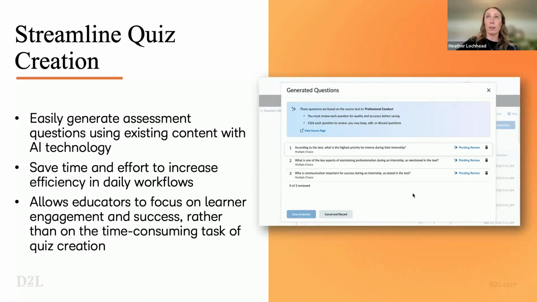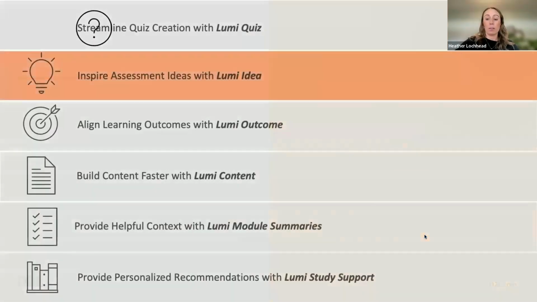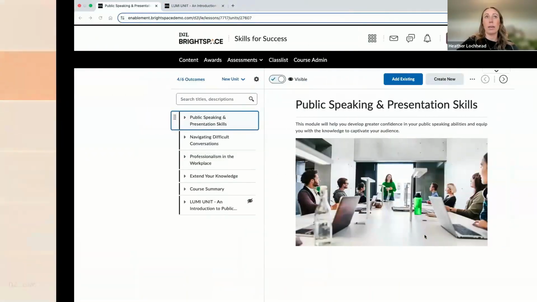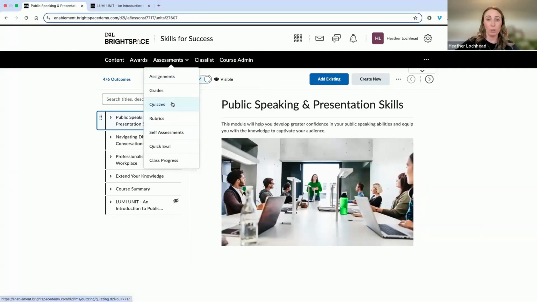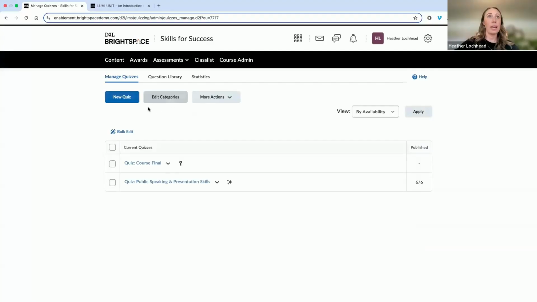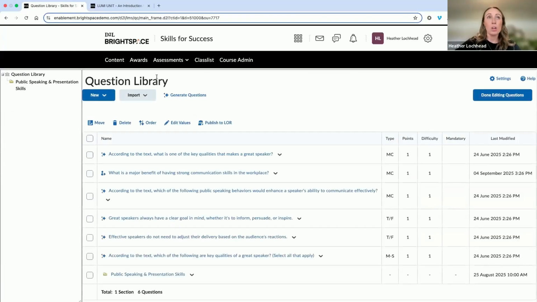So we are going to head into Brightspace here. So I am going to go into the quizzes tool, and I'm going to head into our question library. When D2L Lumi Pro for Brightspace is enabled in a course, this Generate Questions button will appear at the top of the question library page.